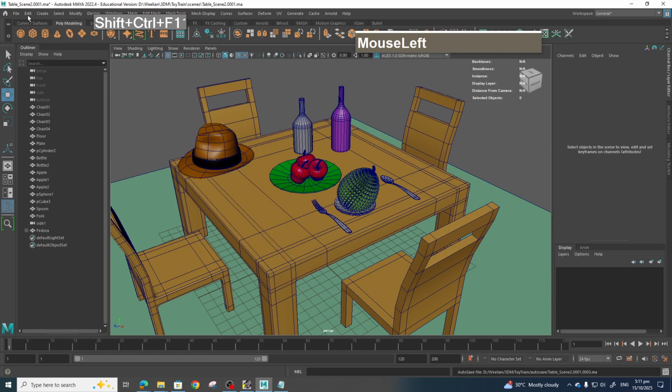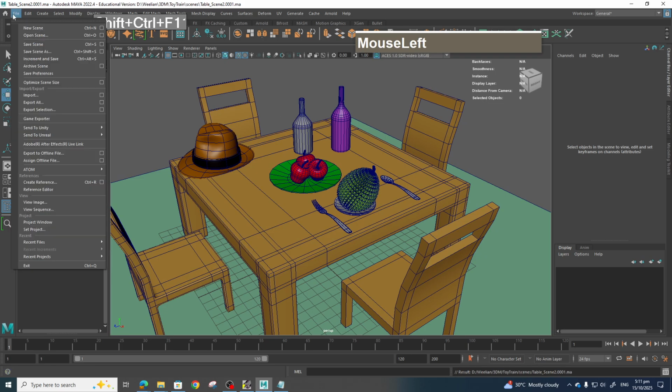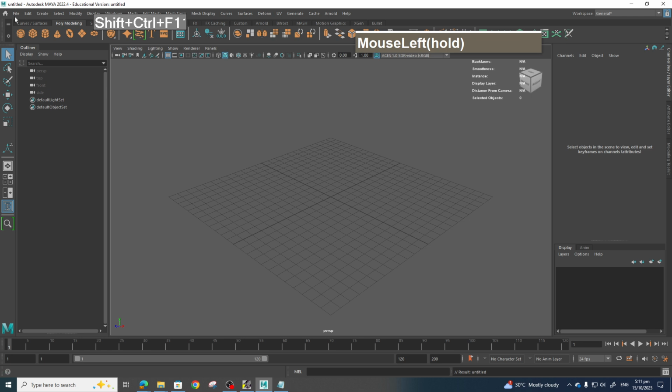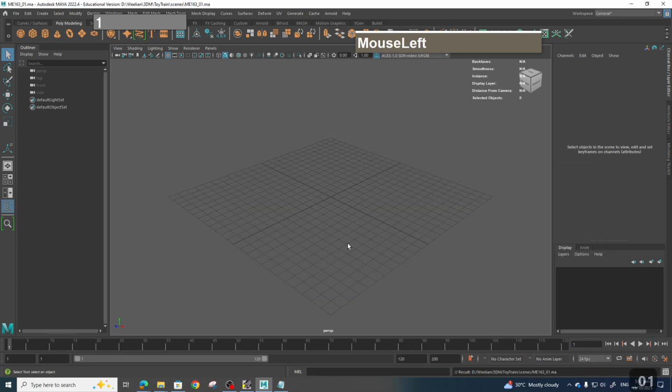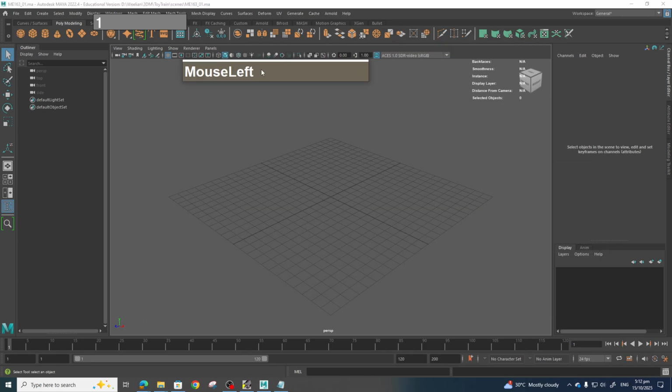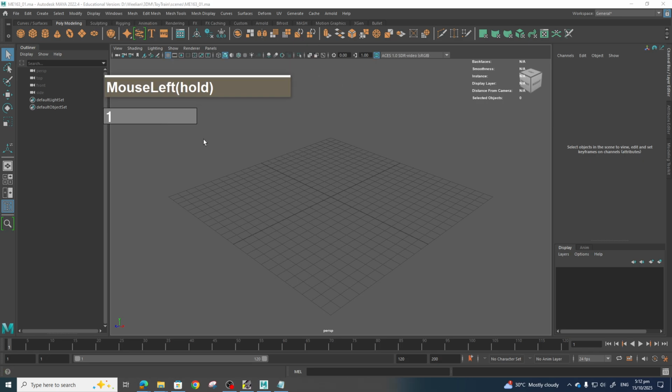Alright, so for this one, I think we can save this now. Save this scene, and we'll start a brand new scene. And we're going to save this scene as the ME163. Just type 163, and then I'm going to put underscore 01, so to say that this is the first file. So everything is right now is empty. I already set the project, so the first thing I want to do is to set up my image reference.